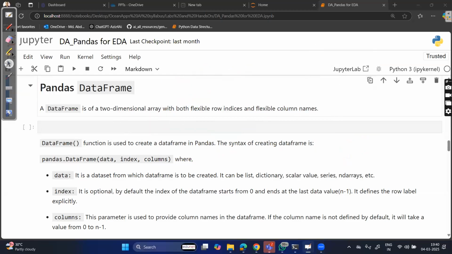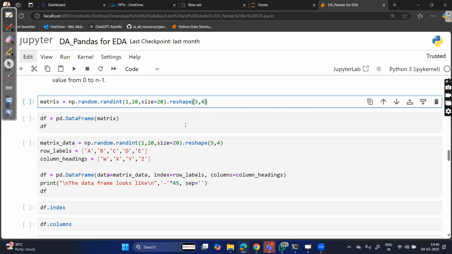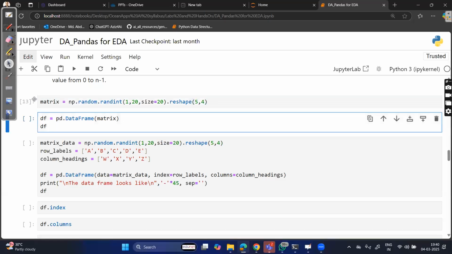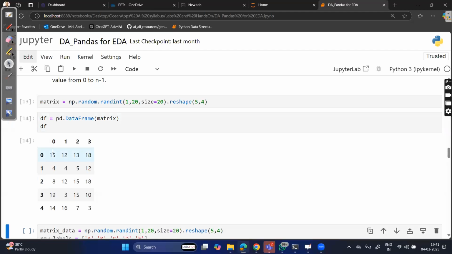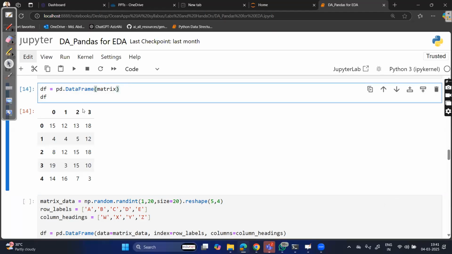Here I am using a numpy matrix. I'm creating the numpy random matrix of 5, 4. Here you can see if I run it, and if I pass this matrix to the data frame, it will create this as a table. The data frame created a table like this. Here I have not given the column indexes or the row indexes, so by default it will be 0 to n-1.